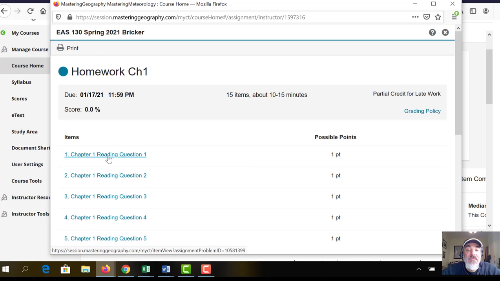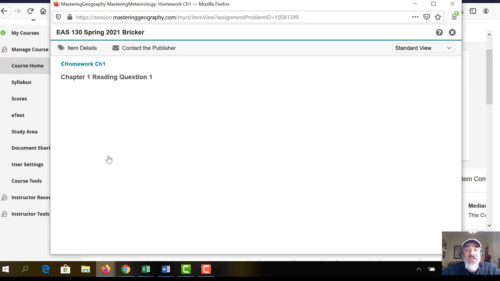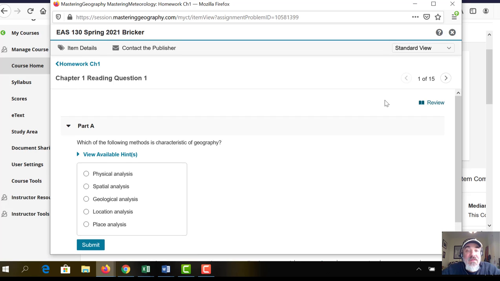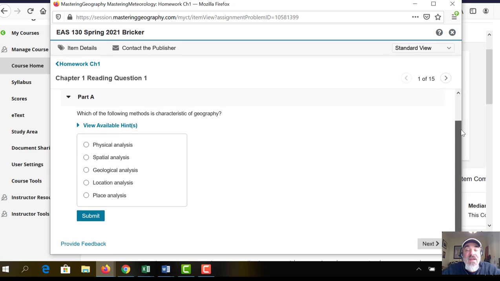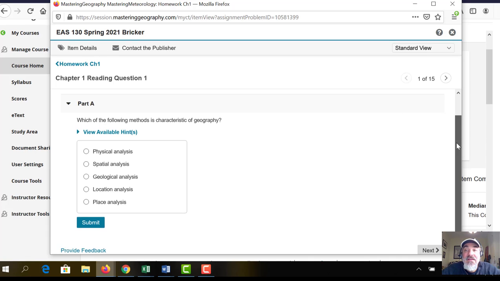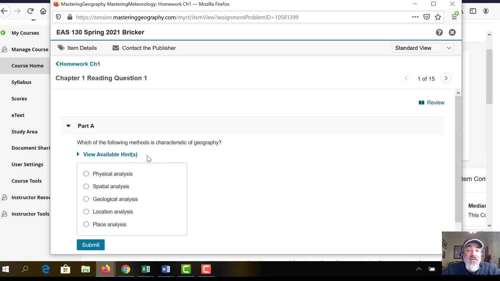And then chapter 1, reading question 1. Which of the following methods is a characteristic of geography? So hopefully after you've read through the chapter and looked at the PowerPoint, you can start looking at the homework. You could look at available hints if you want to, and look at that before you answer these questions. So this is for actual points. This is your actual homework.